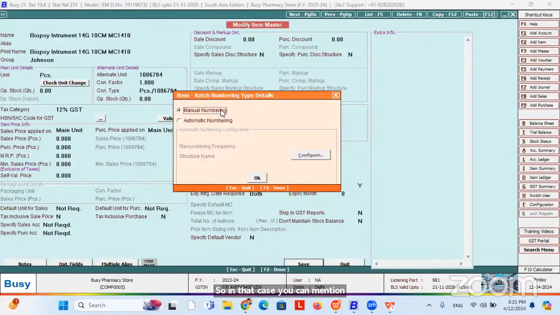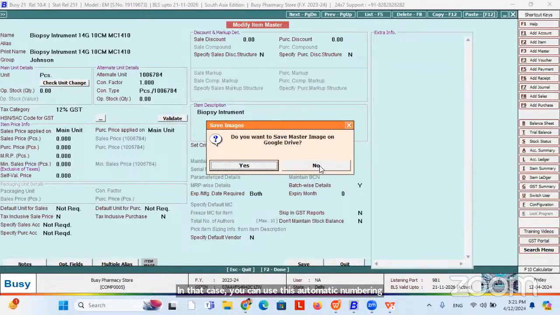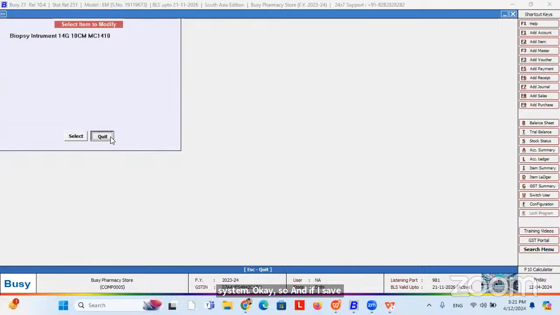Okay. Because in the purchase bill, you are already getting the batch number. Auto numbering can be maintained if you need to create your own batch number, which mostly the manufacturing industries do. If they manufacture any medicine, they need to give their own batch number. In that case, you can use this automatic numbering system. Okay. And if I save this, the batch number is enabled in the item master.